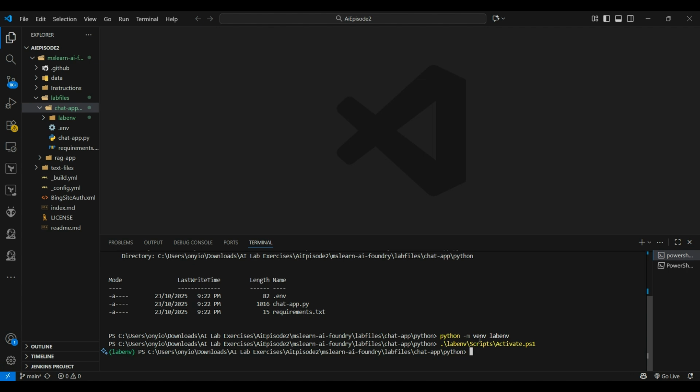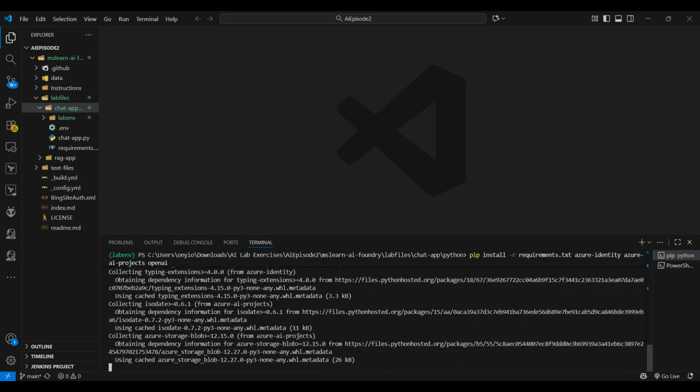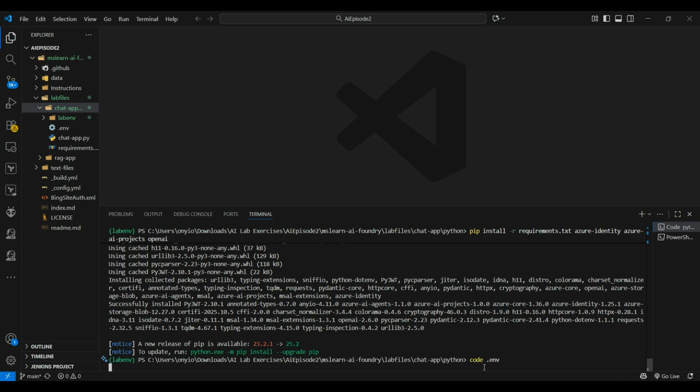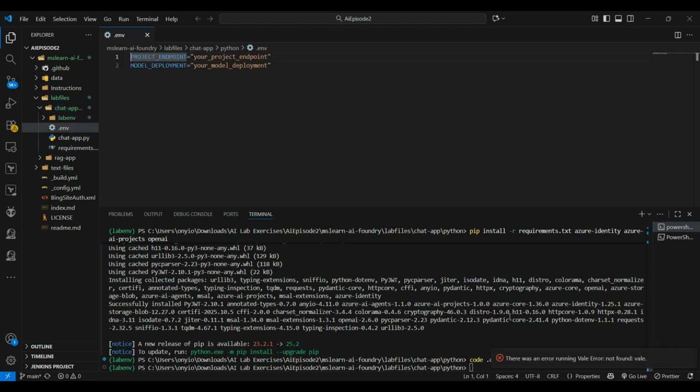All right, so now that is done, we're going to install some dependencies. So here we're installing the Azure Identity, Azure AI Project, and OpenAI. That is done. So we are going to now enter into the configuration file that we've created so that we can edit it. So just type code .env. You can either type that here or just click here to open the file.